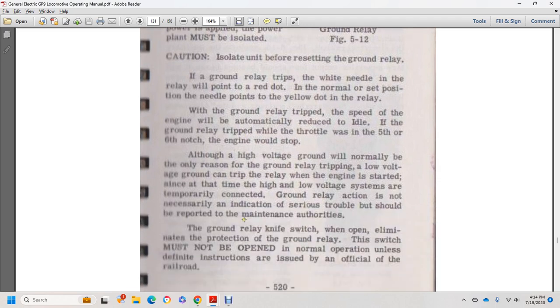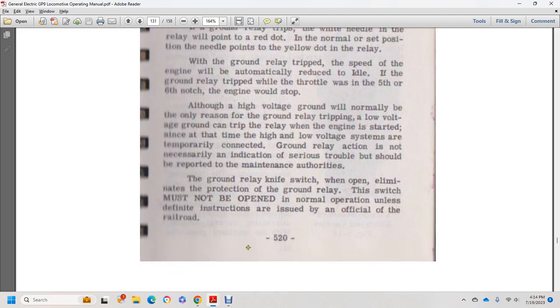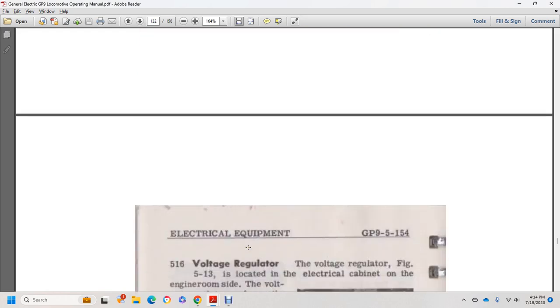Although a high voltage ground would normally be on when the ground relay trips, a low voltage ground will again trip the relay when the engine starts, because the high voltage and low voltage systems are temporarily connected. Ground relay action is not necessarily an indication of serious trouble, but should be reported to the maintenance authority. The ground relay knife switch, when open, eliminates the protection of the ground relay. The switch must not be open in normal operation, except as defined by instructions issued by the official of the railroad.